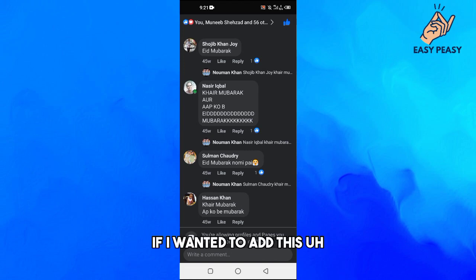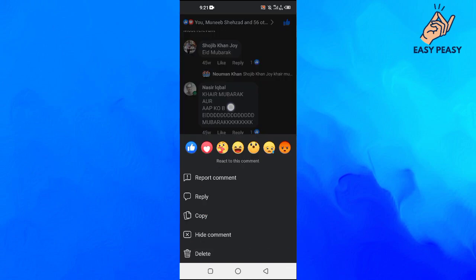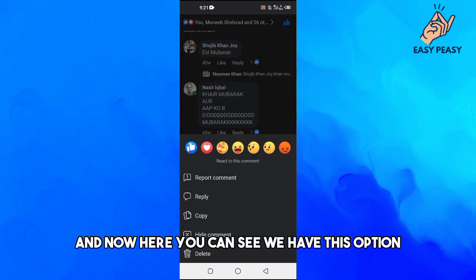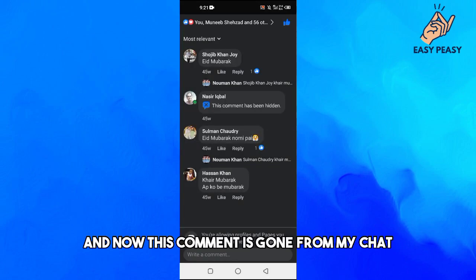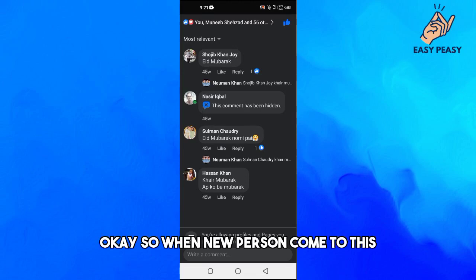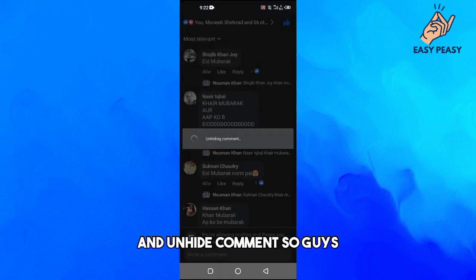So let's suppose if I wanted to hide this one, I will just tap and hold. And now here you can see we have this option, hide comment. So I will just tap on this one, and now this comment is gone from this post. Okay, so when a new person comes to this, he or she will not be able to see this comment here because I have hidden this comment. Okay, and if you wanted to show this comment, just tap and hold and unhide comment.